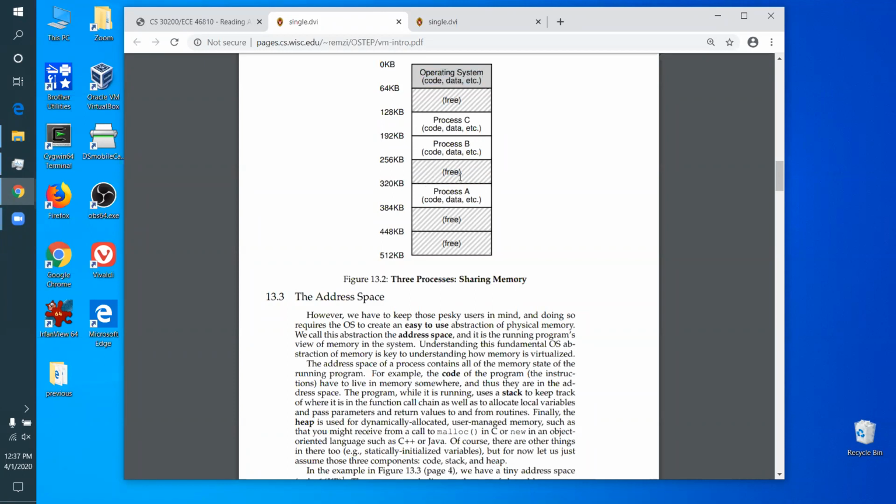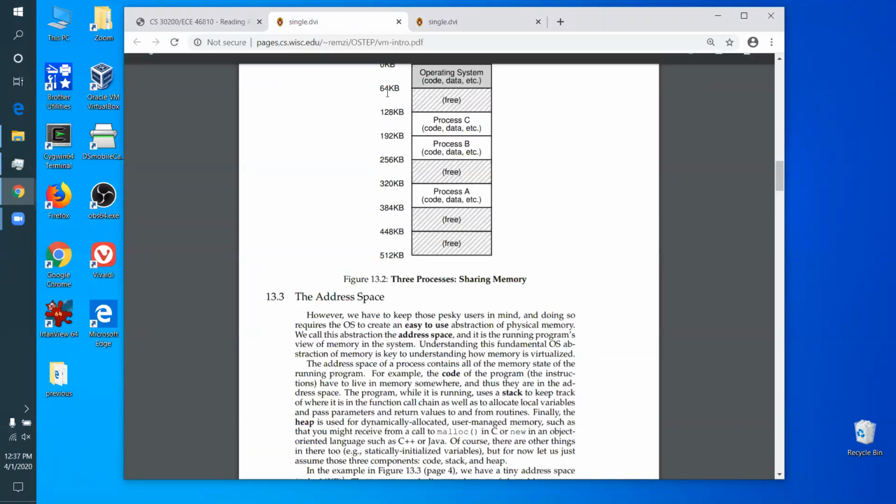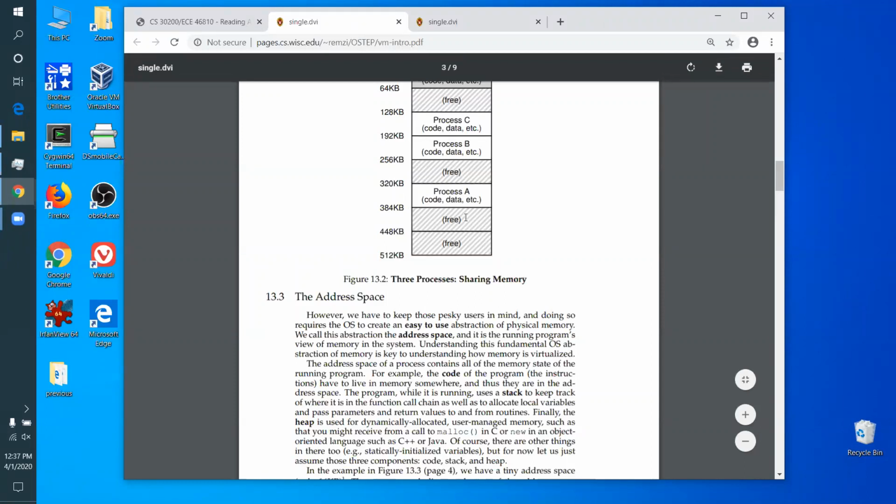The copying alone is bad enough, but not only would you have to copy it from this area to this area, as you copied it, you'd have to do the address translation on the fly. So there's a better way to do the address translation than to have a relocating loader, and that's to have the hardware do the address translation. That's this next chapter, to have the address translation done by the hardware.